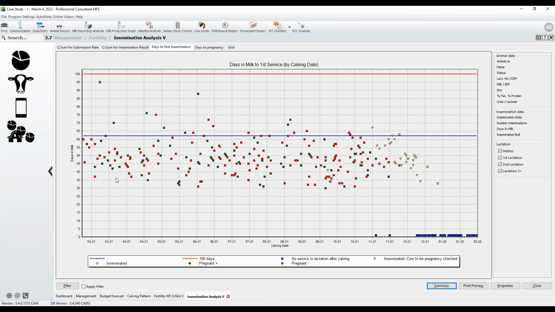First is basically the result of the first breeding. So you see the days in milk to the left, and then the calving date at the bottom. Basically, when your square is green, it means the first breeding was successful. And of course, a red square means that on the first breeding she wasn't pregnant. This is your voluntary waiting period here in blue. But we can clearly see that the first breeding happens way before that.